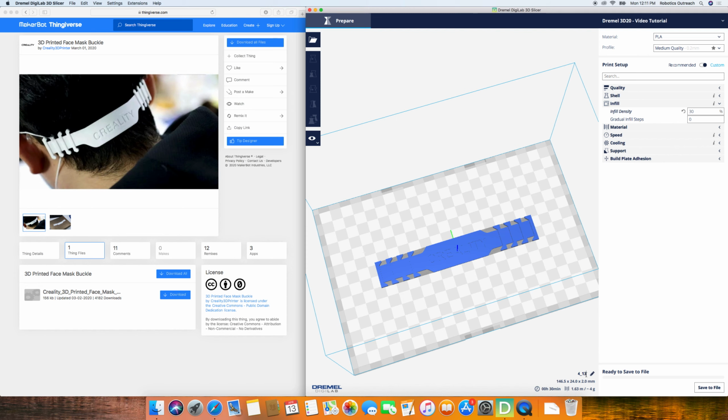And that way when you're looking at all your files, you can tell which is the most recent one in just a snap of a second. So 4/13, and we're going to give it a name. So I'm going to see over here, it's called 3D Printed Face Mask Buckle. So just for short, I'm going to call it Face Mask Buckle.